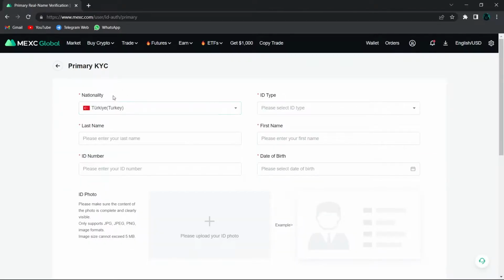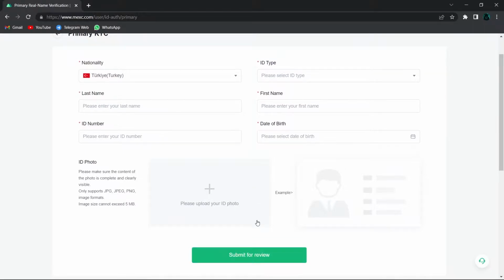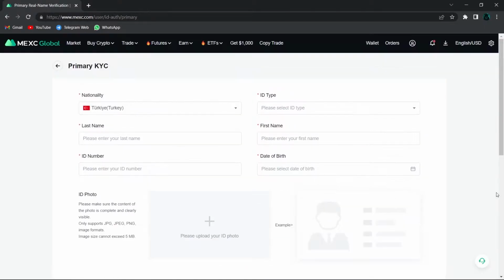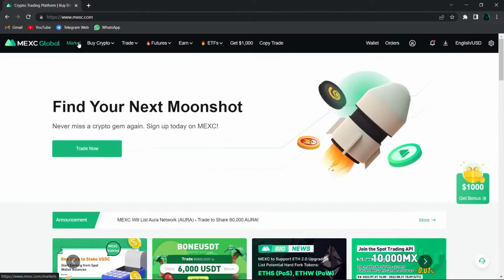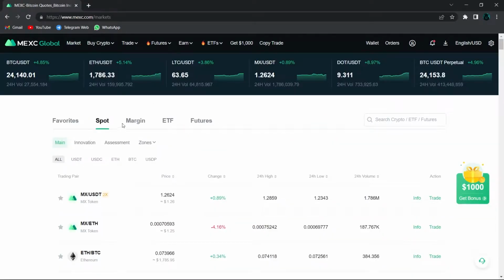For this, you're going to have to choose your nationality, last name, ID number, your ID type, first name, and date of birth. And lastly, you're going to need to upload your ID photos, and after filling all of these blanks and uploading your ID photo, you can click on Submit for review. And if all of your information is true and passes the necessary checks from the Mexc team, you'll be ready to use Mexc Exchange.